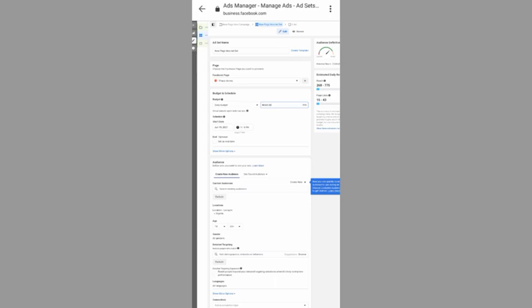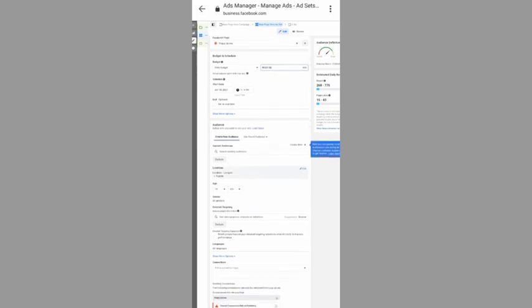So talking about audience, we already talked about custom audience and look-alike audience, so we're not going to dwell much on it. Talking about locations, you can click on the edit button for the locations you want your ads to show. Do you want your ads to show in Nigeria, or in other countries like South Africa, Ghana, and so on? Those are the countries where people will be able to see your ads.